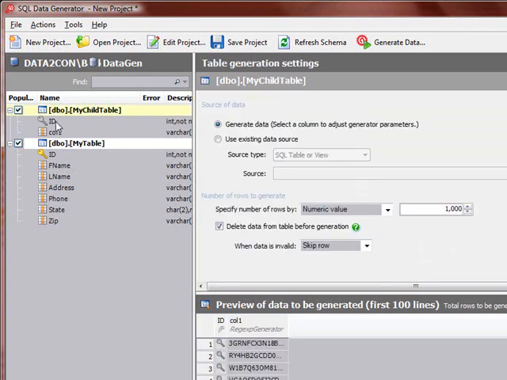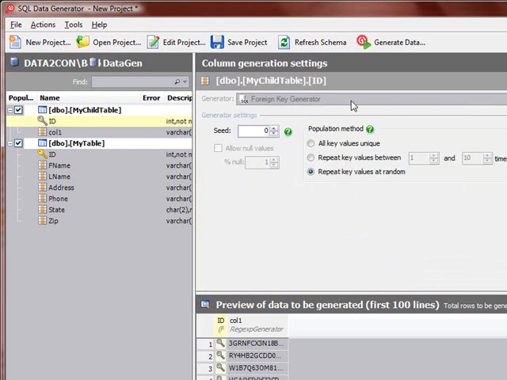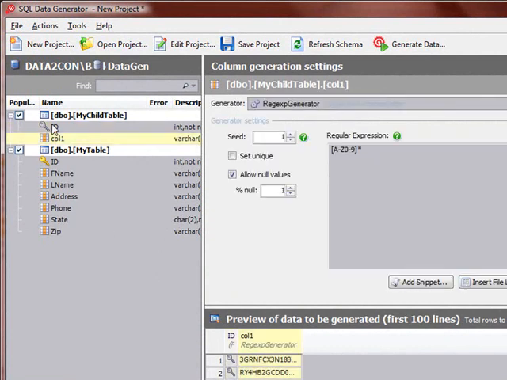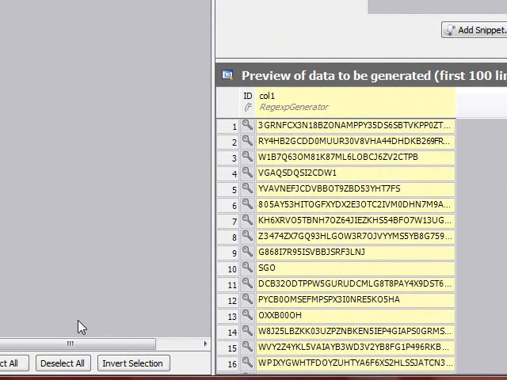So then when I come here to the child table, you notice how this is set to the foreign key generator. That's because I have a foreign key set, and I say repeat key values at random. I want that to be a many-to-one relationship, right? And this column right here, I've just got it set for a random generator. I mean, you can see it's because I've got a pretty big text field there. I forget exactly what it is.